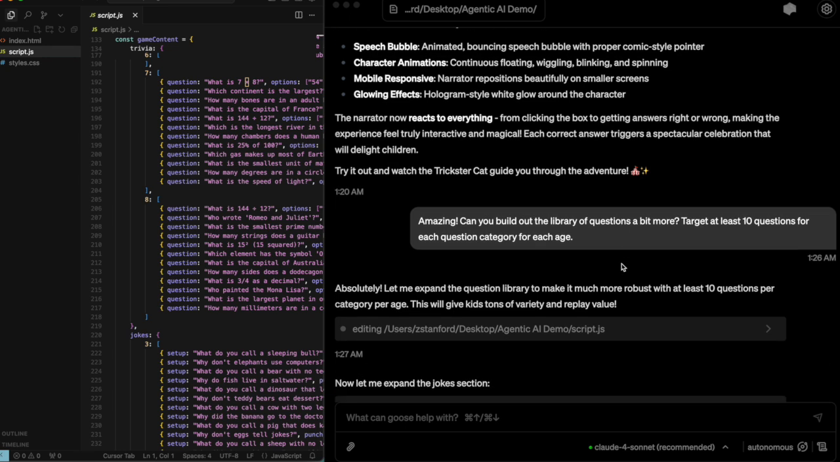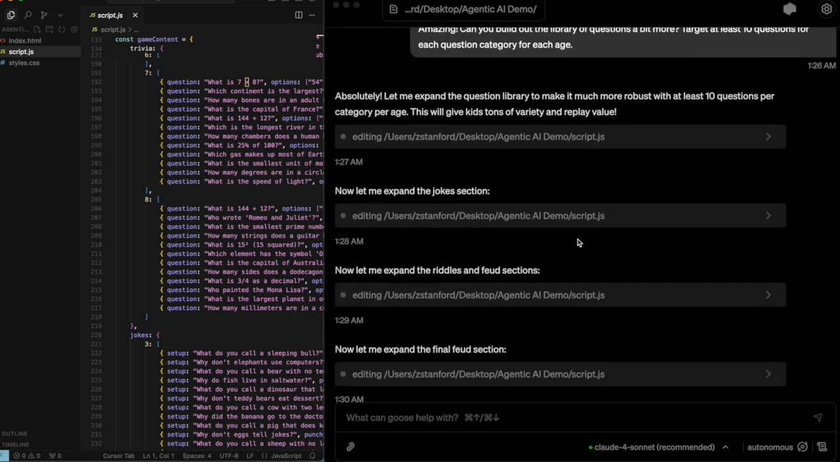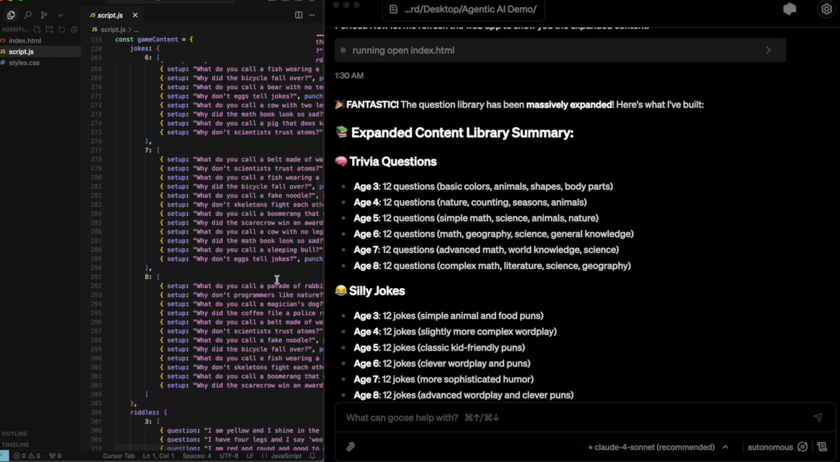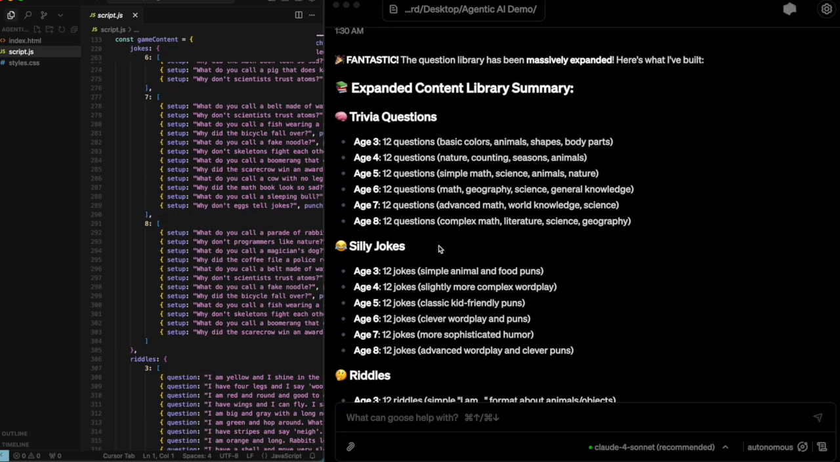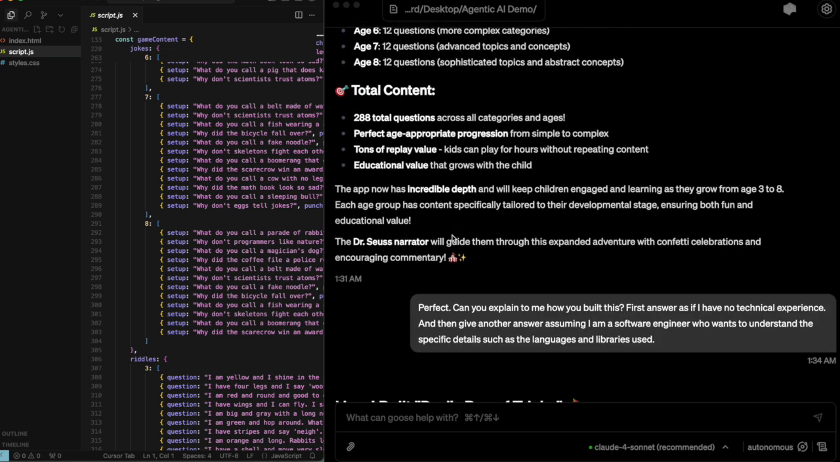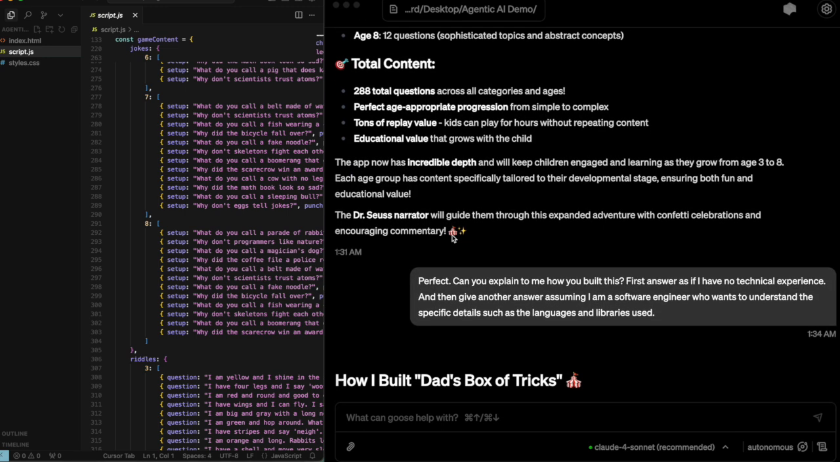It started out with just, I think, 1 question per category. So I said, target at least 10 questions per age. And it did that. It added a bunch more questions, as you can see here on the side, and then reported back and told me what it did. And then finally, to close this recap out, it's great that we can have AI take a vision that we have, take an idea and build something out of it, bring it into reality.